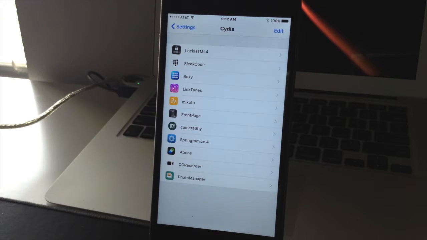LockHTML, of course, for the lock screen. Sleek code, just in case you ever see my passcode, it is very minimal. Boxy, of course. I'll get back to link tunes. Mikoto will be to take away the download the newer version of iOS prompt. It takes that away. Front page, of course, by JunesiPhone. That'll be for my one-page widgets.